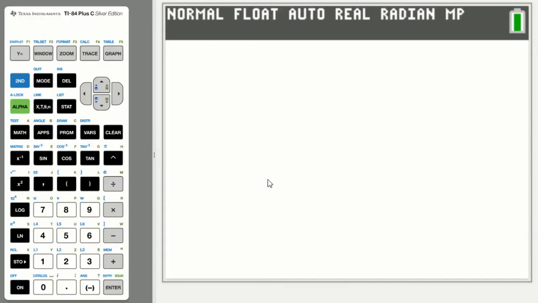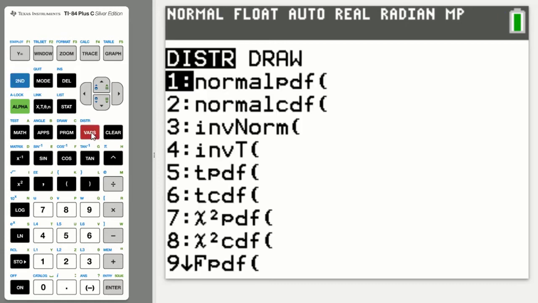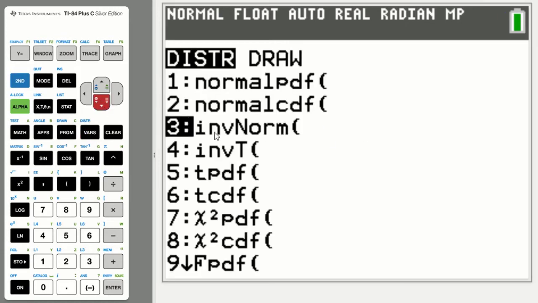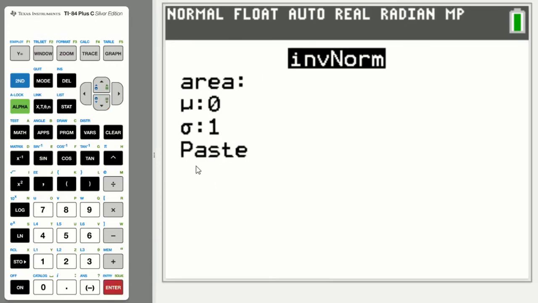All right, and so now for anyone using a TI-83 or 84 calculator, the INVZ command is actually called invNorm in the TI-83 or 84 calculator. To get there, we hit the key combination 2nd, Vars, and look for invNorm. Once again, invNorm is how the TI-83 or 84 calculator calls the INVZ program. So now we call invNorm by hitting enter.